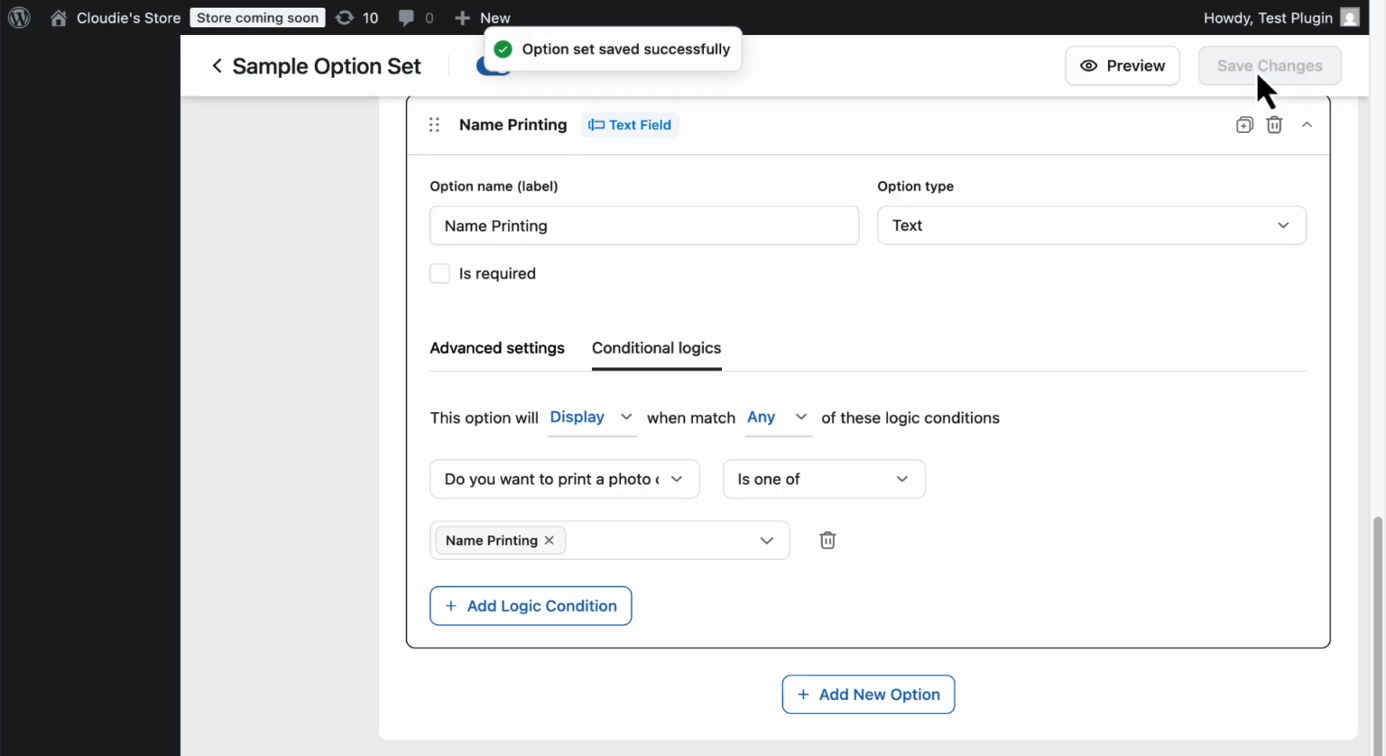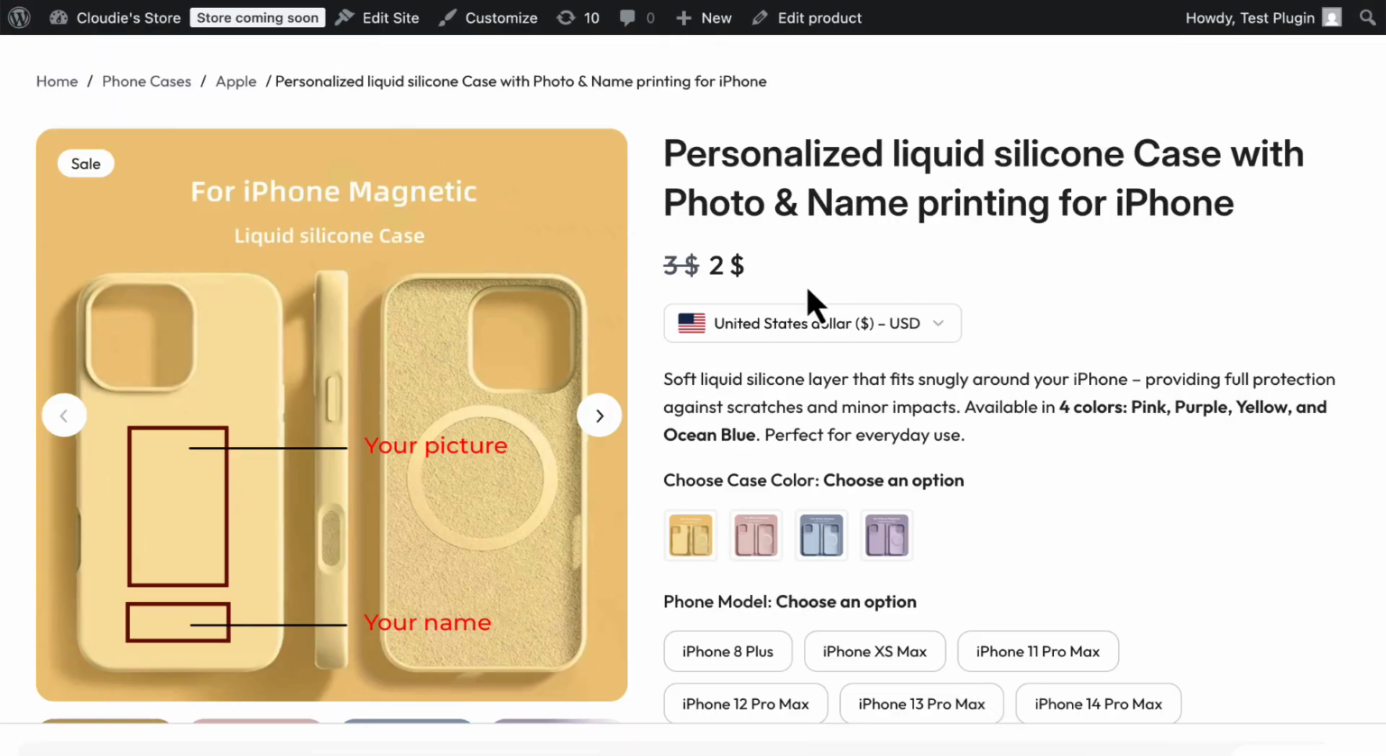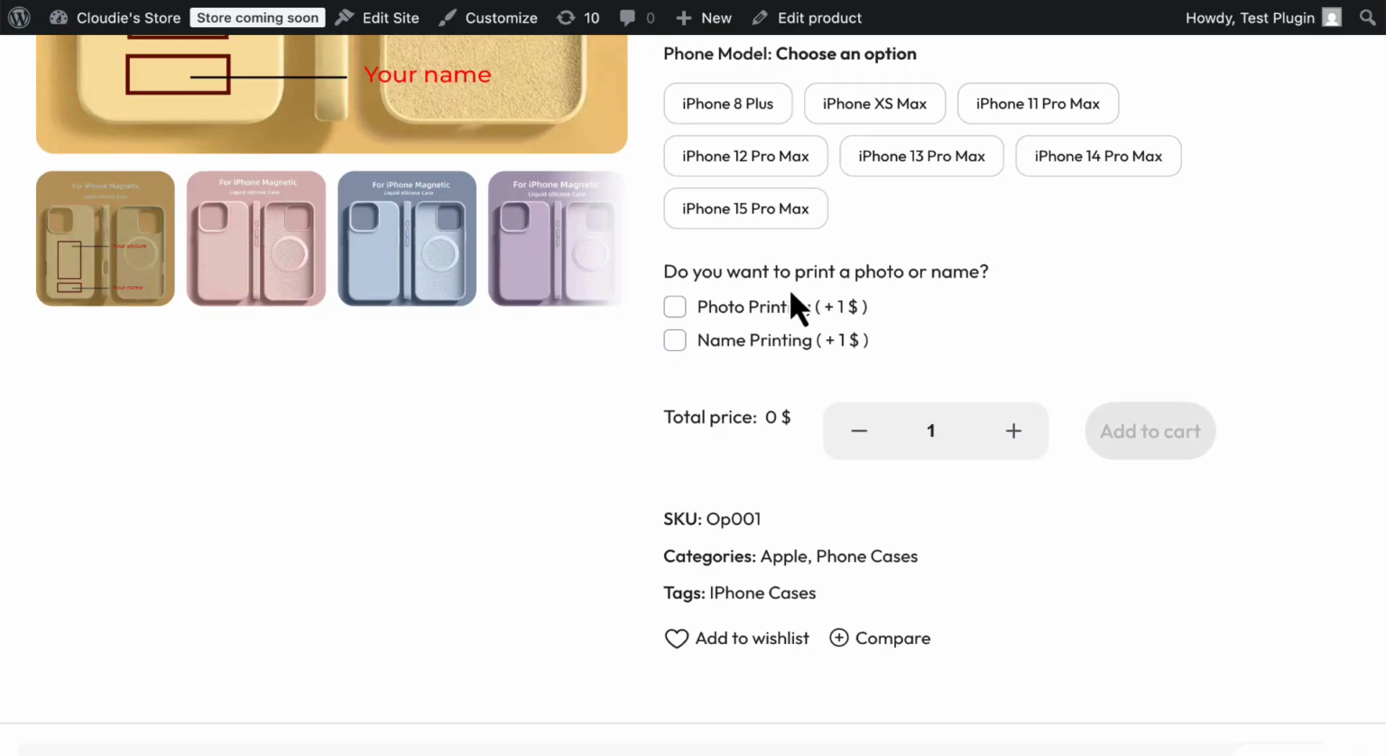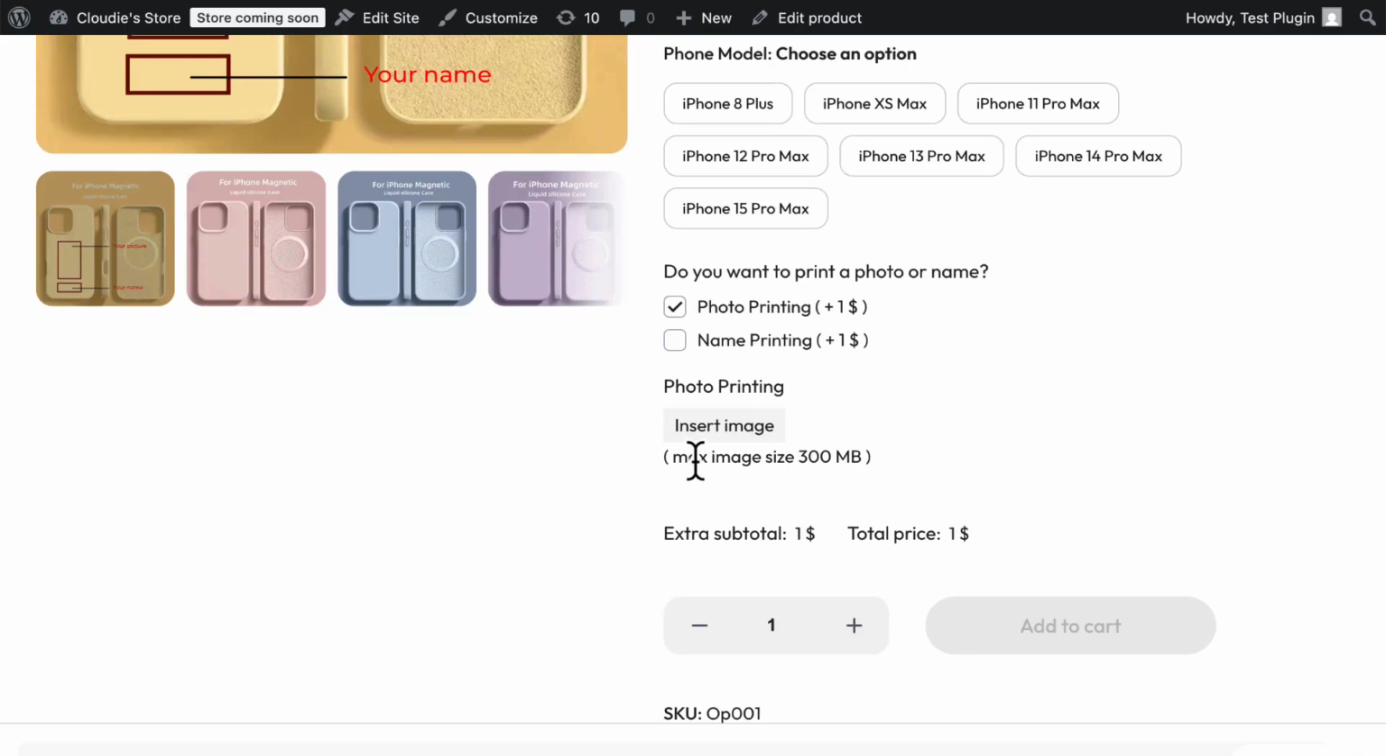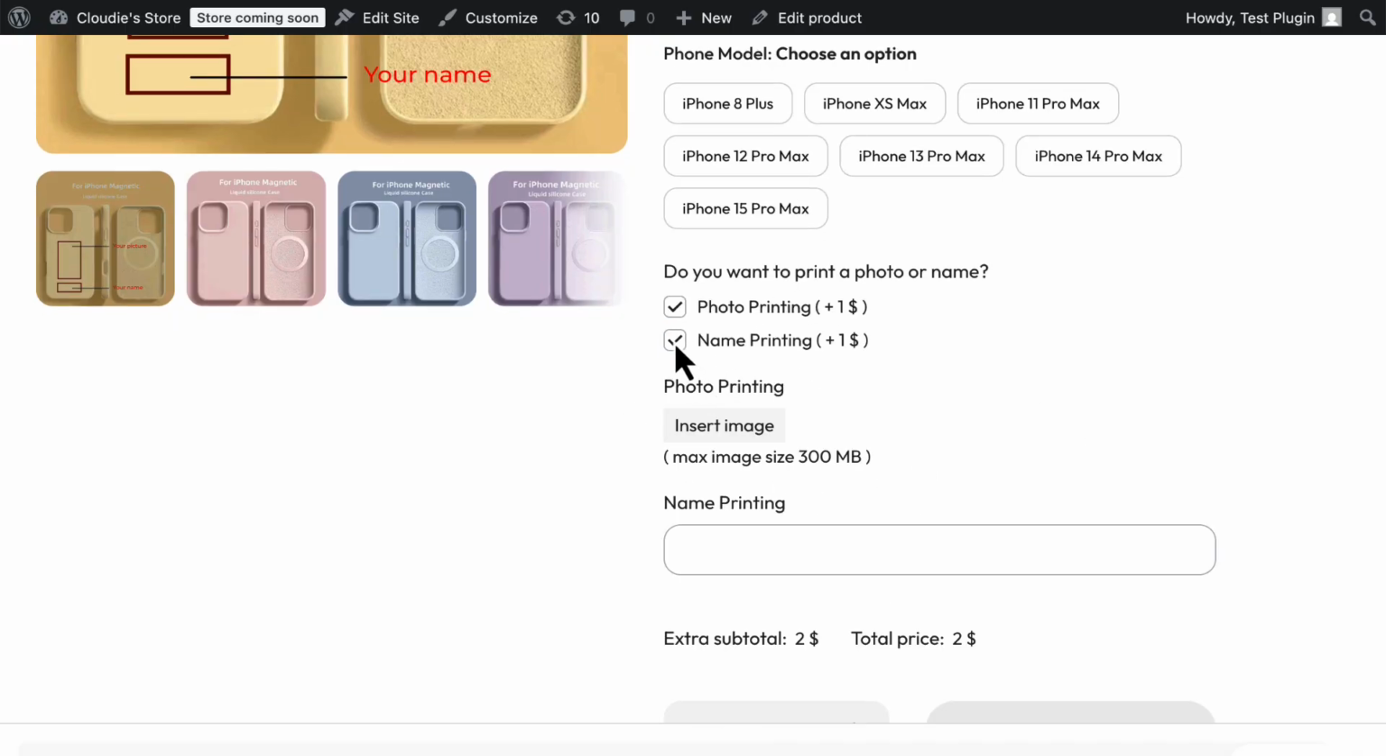Now let's preview everything one more time. And here's the final result. Select photo printing. Image upload appears. Select name printing. Text input appears. That's it. Everything works exactly as expected.